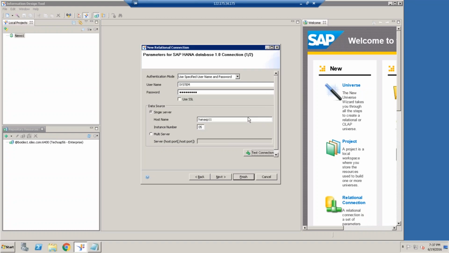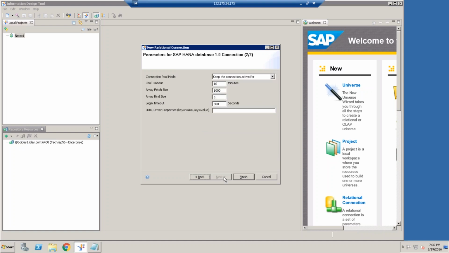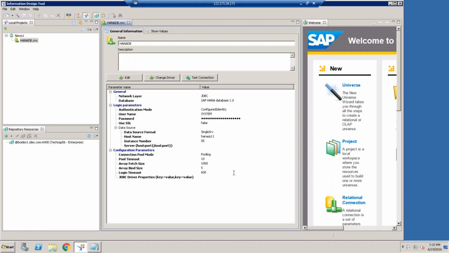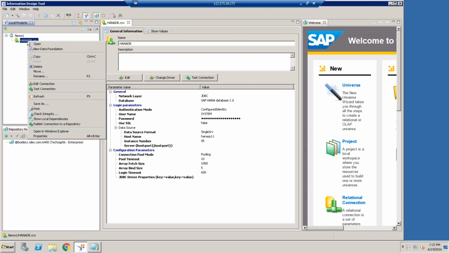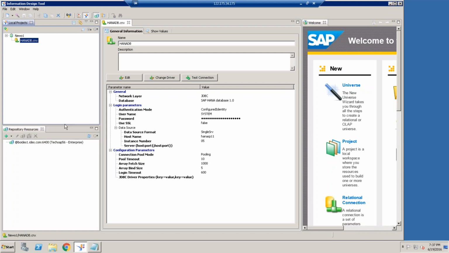Test is successful. These are the default settings. I'm not touching anything. The connection is created now. Once my connection is created, to use this connection for different applications, I need to publish this connection to the repository.